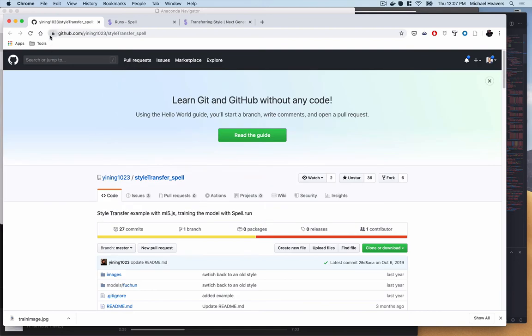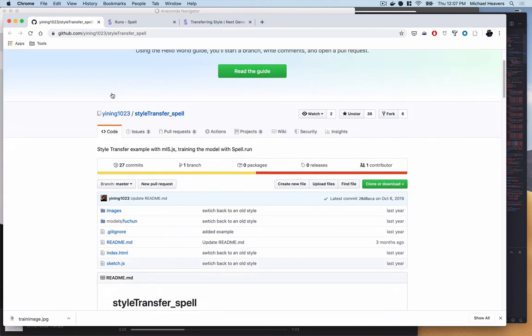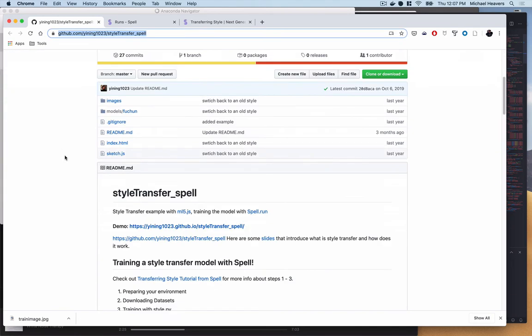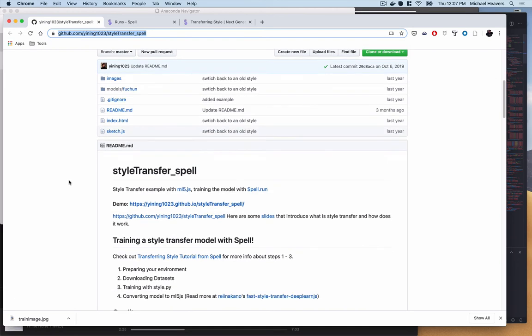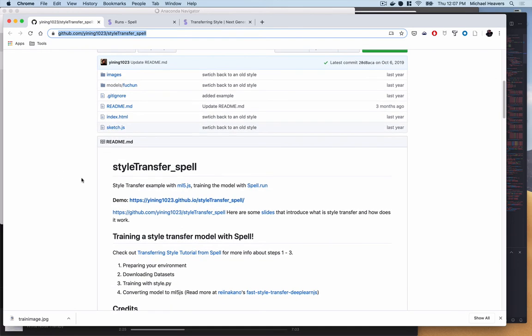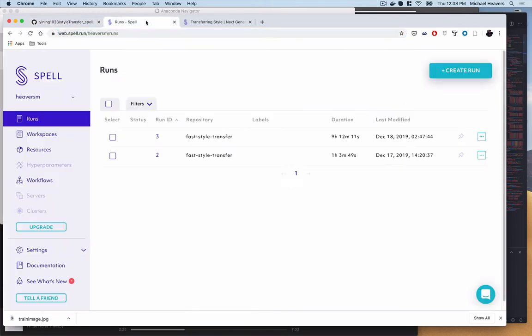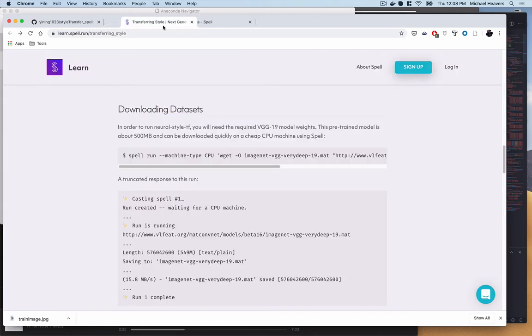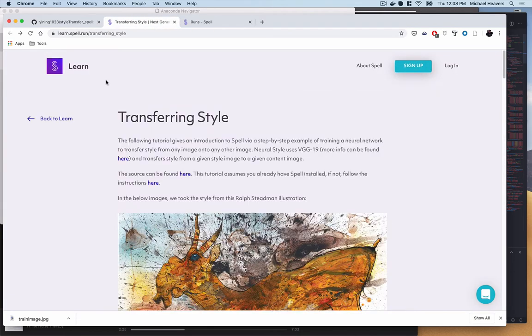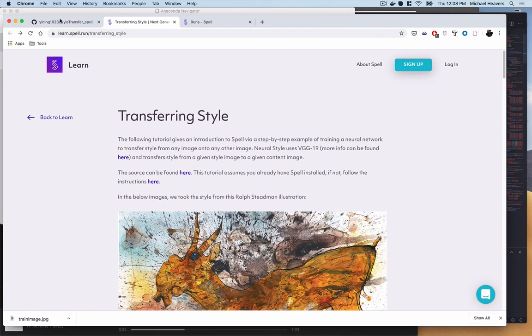Okay, so this is going to be a tutorial on how to do style transfer using Spell. It's from this GitHub repo by the guy who did the real-time style transfer thing that you sent me. So you can follow the instructions here, but I will run through them as well. And it references an article in Spell itself about transferring style.